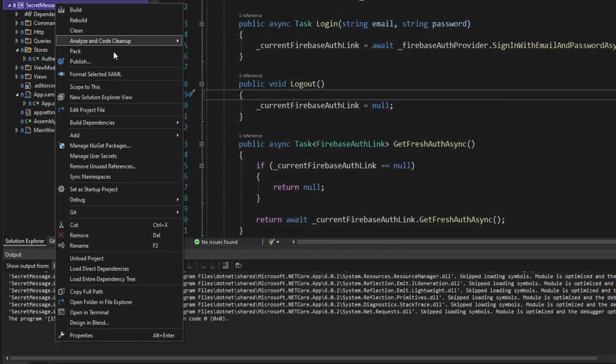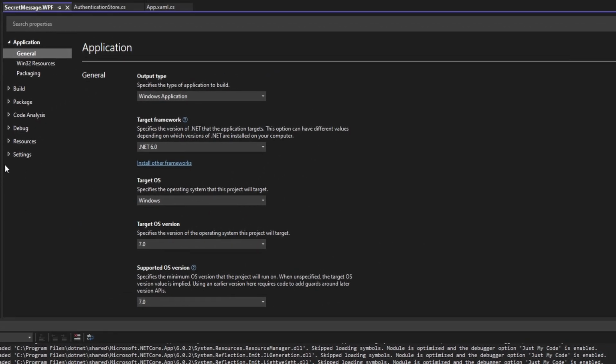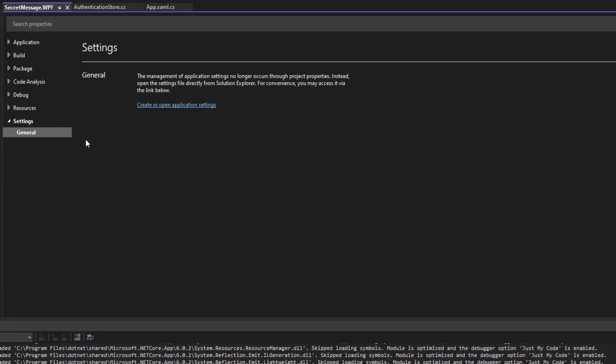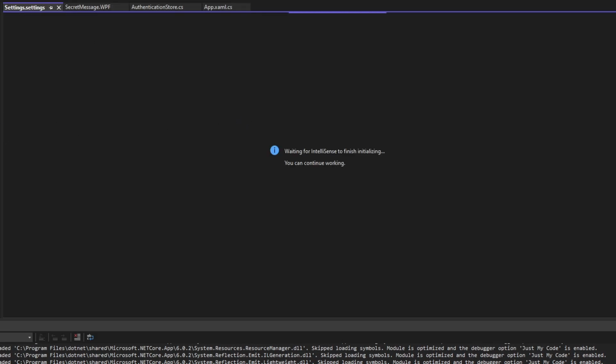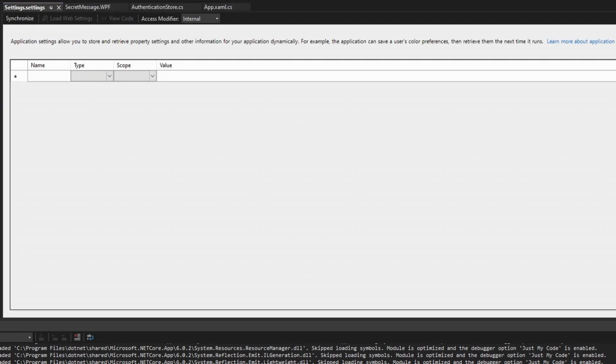If I go to our project and click Properties, then come over to Settings on the left, we have this General section, and we can create or open application settings here. So let's do that, and that's going to create this settings file over here, Settings.settings. This is just a key-value store of settings. For example, the application can save a user's color preferences, then retrieve them the next time it runs. Based on this use case and example that they spell out here, this seems perfect for what we're doing, where we're saving their authentication state and then loading it up the next time we run the app.